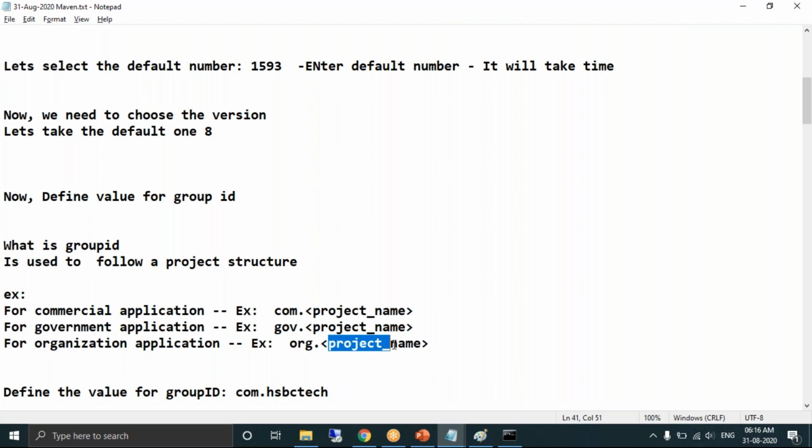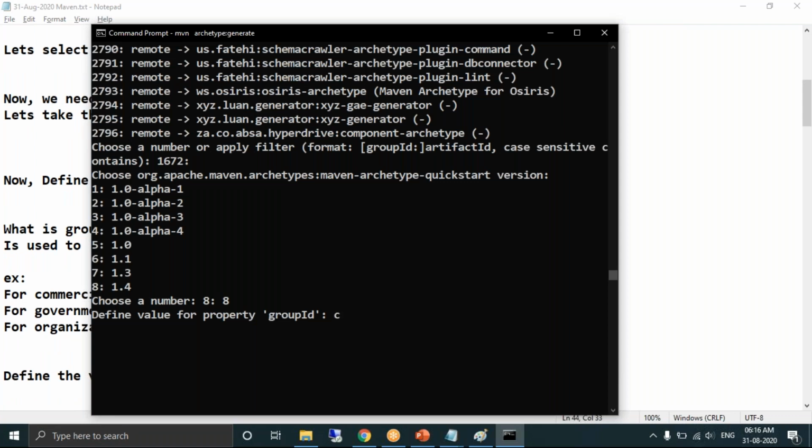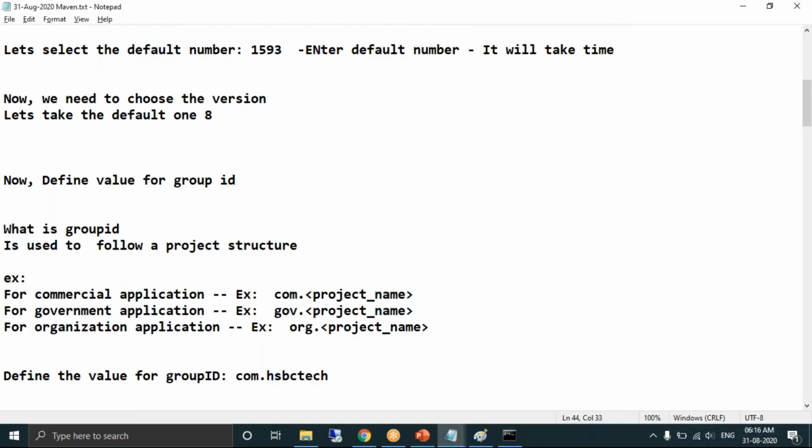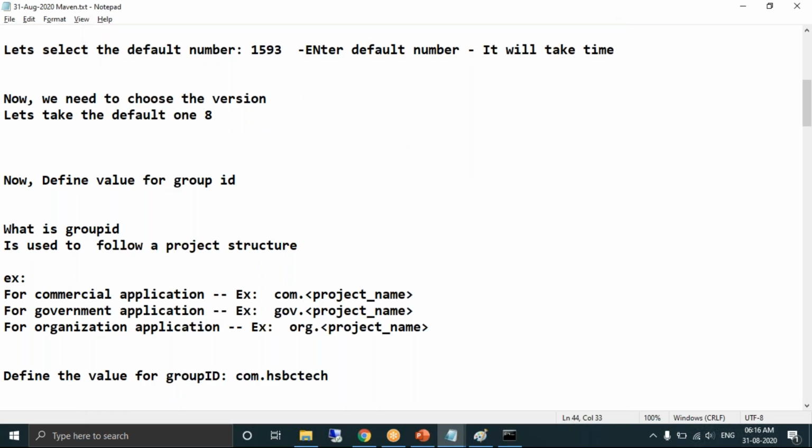So let's say I'm creating a commercial project: com.projectname. Let's say I'm building an artifact for HSBC Bank. So I write it as com.hsbctech. So the group ID is com.hsbctech. Remember.